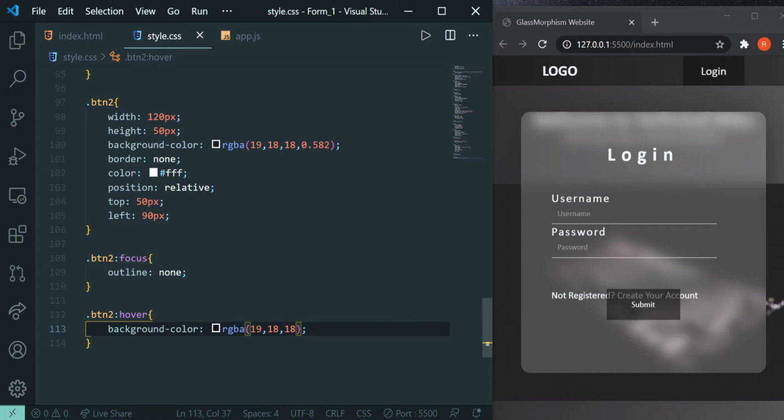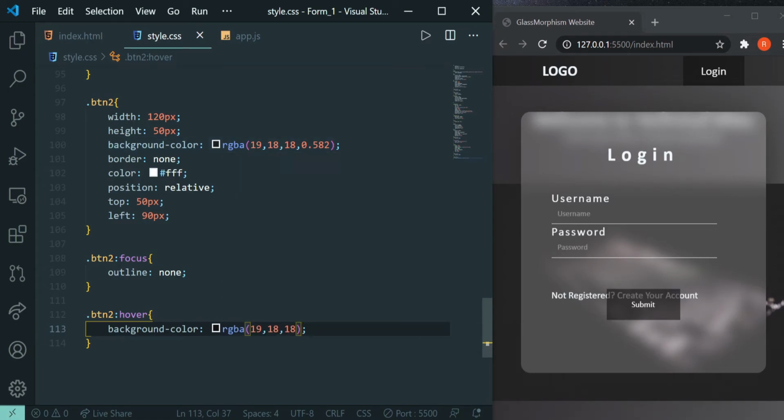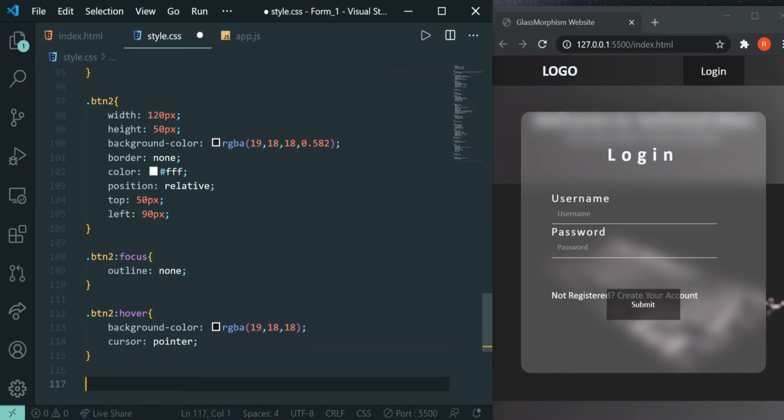We just removed this opacity that we have given to our button. So now we will be also having a cursor pointer so that we have this small tiny hand effect like this. So we have completed our styling of the button. We still need to style this paragraph, not registered, and that's an easy one.